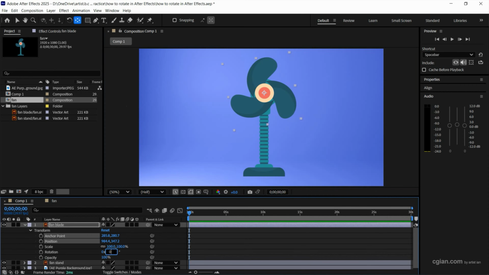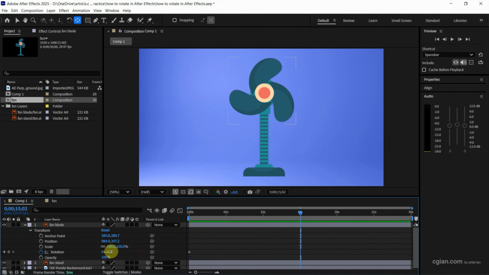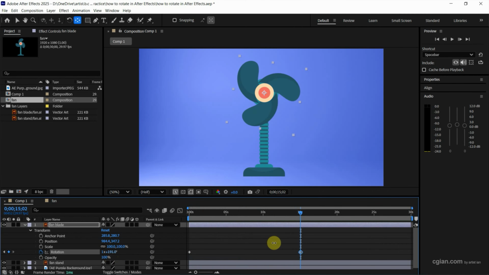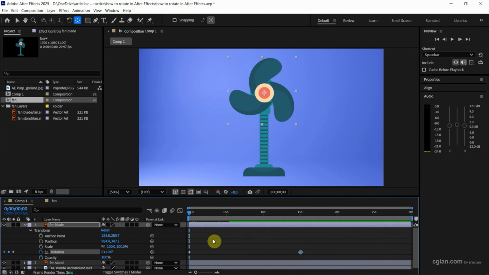I go back to 0. And then we can set the keyframe to make animation. I set the first keyframe and then move the time indicator to the next second to set another value. Click and drag to set another value to set another keyframe. Now I go back to the 0 second and I press spacebar to play the preview.